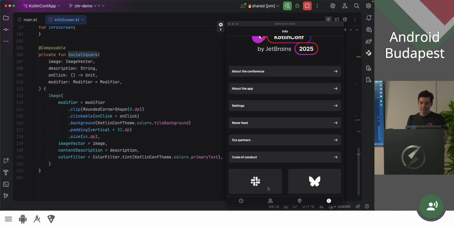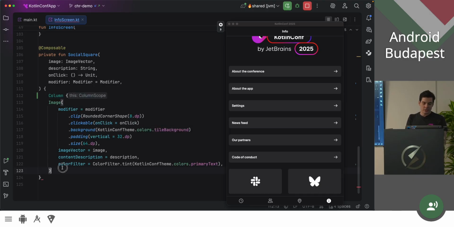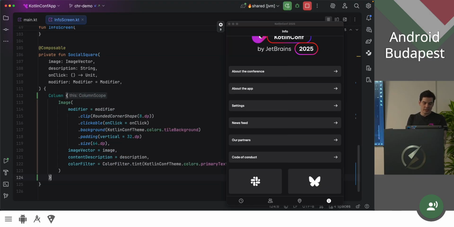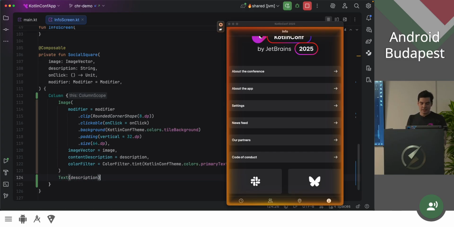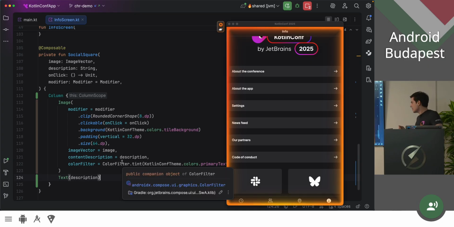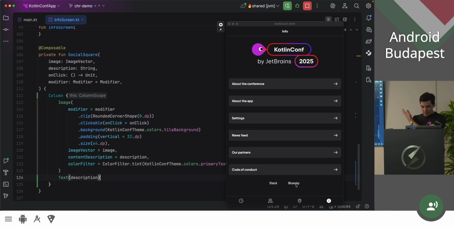Or let's say that I want to modify what these look like by adding a new column in here, so that instead of a single image, we'll have a column as well as a piece of text. I can use the description that we already have for the image as the text here and see what that looks like. I obviously broke this quite a bit.